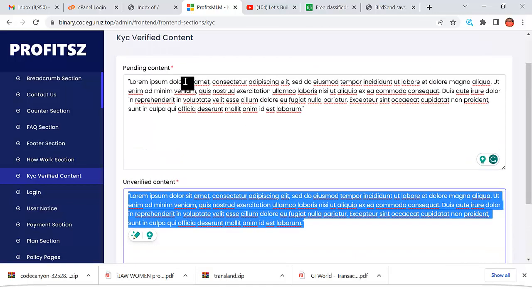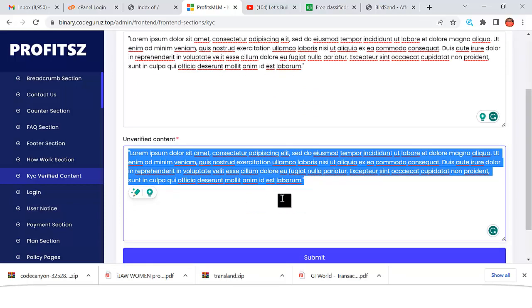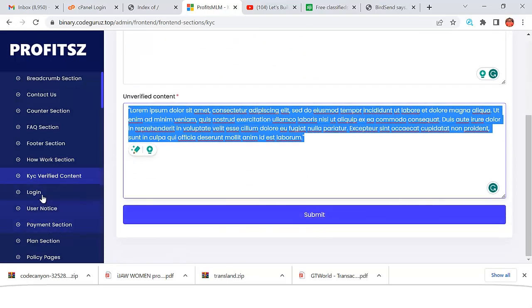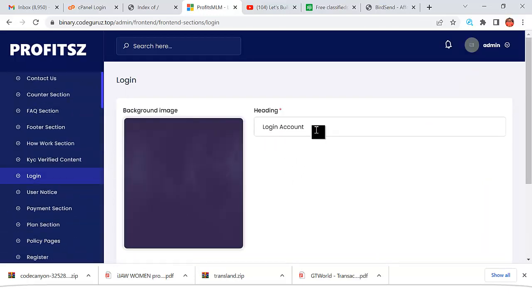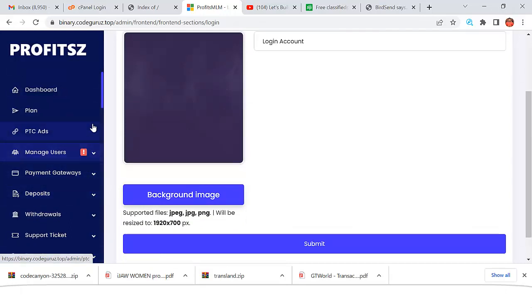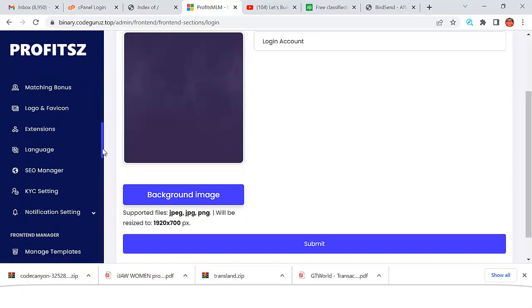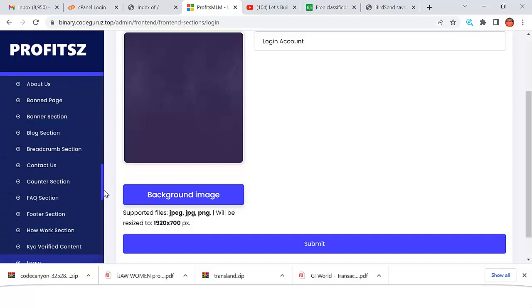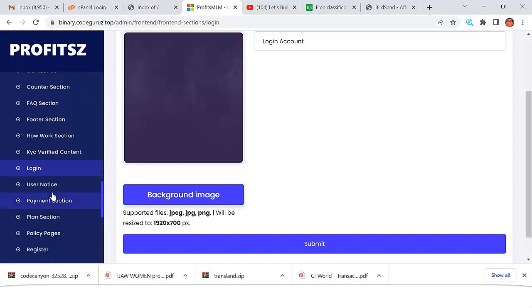So you'll be able to come here and change this content. Say, hi, your KYC is pending verification. Right here you can say, hi, your KYC has not been verified, wait for verification, right? If you go to login, you're also going to see the login account, and you're going to see the image of the login. Let's go back there. You also see that the site was showing you some user notice.